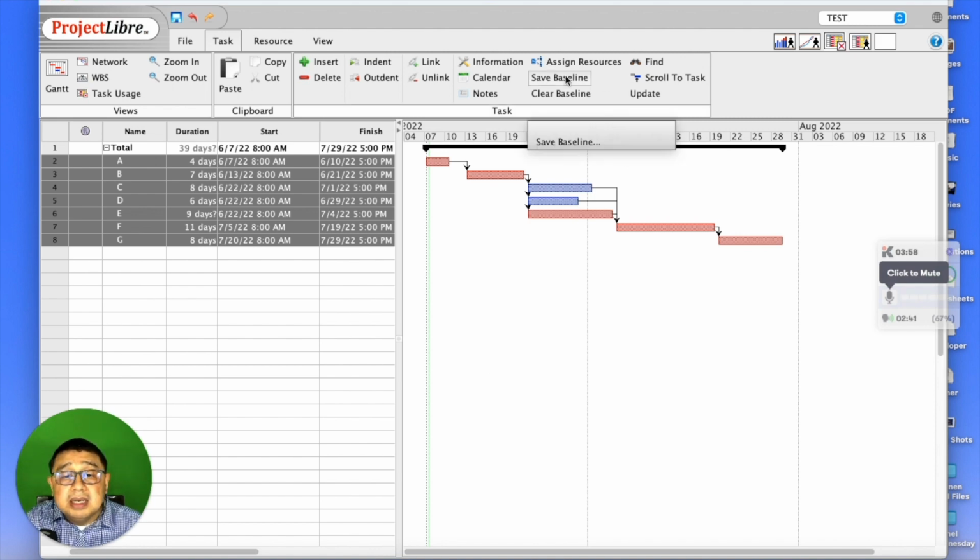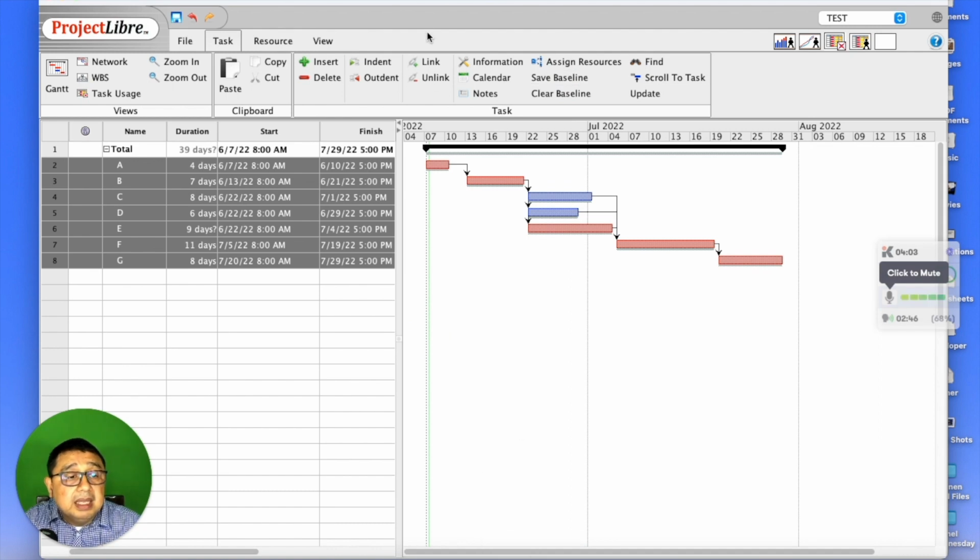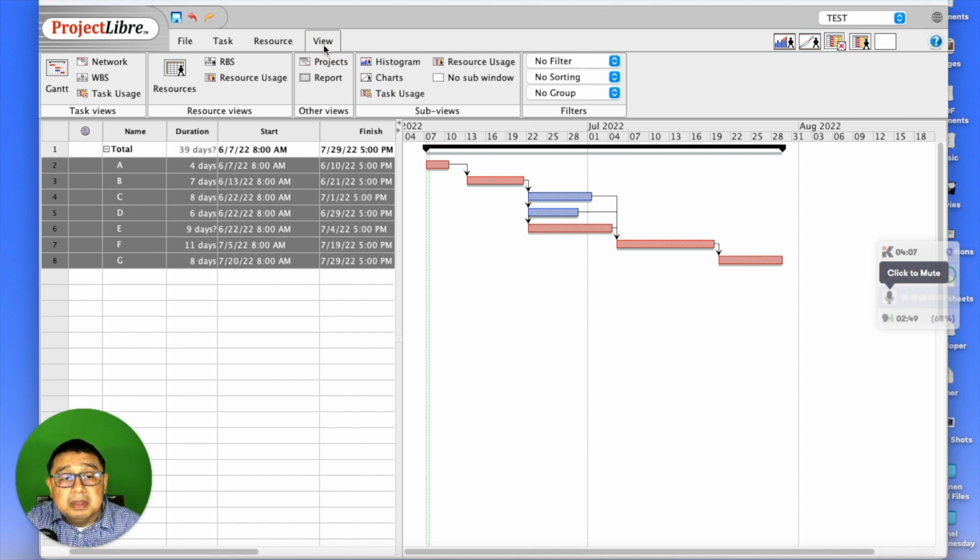And then you can click Save Baseline for the entire project. And then you now have a report that's available under View. And then click on Report, and what does the project now show? So here, you have the entire milestone under Total, which starts with the week on the 7th of June and ending on the week of the 28th of July. And so here, that's already the entire thing.